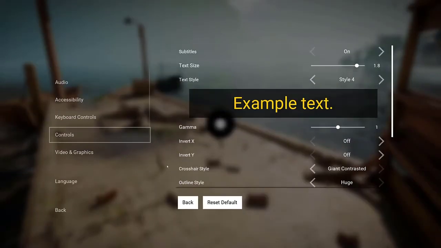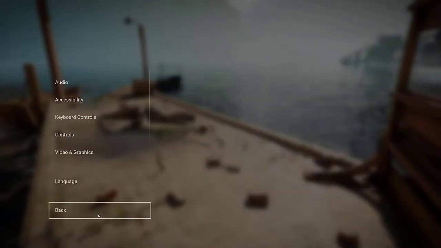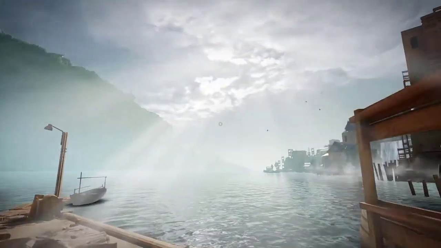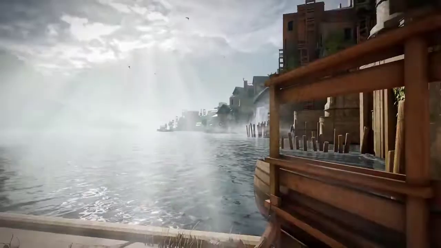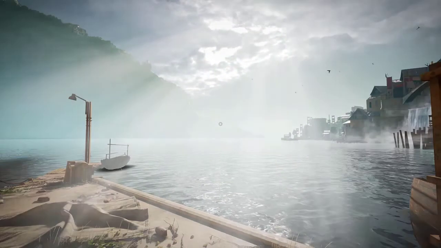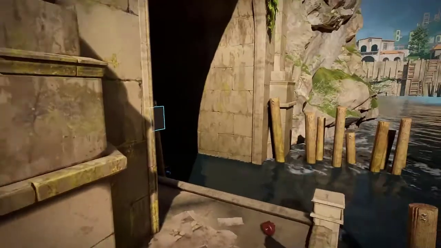I'm going to go to the accessibility menu, and I'm going to reset the settings. Okay, I'm going to go back, and you see this little crosshair in the center of the screen. It's very subtle, but something like this by default really helps a lot of people with the game. But take a look at this.